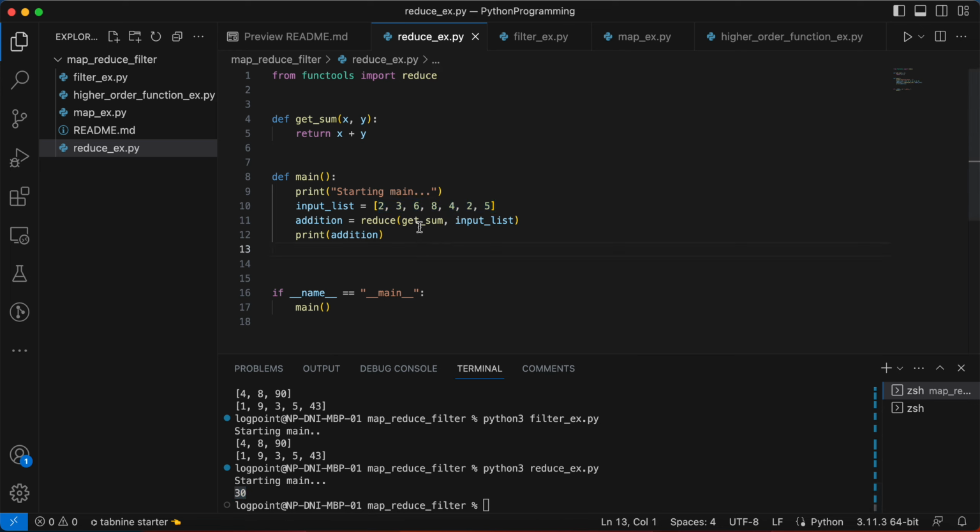So how reduce is working is, reduce will iterate over this list, and the first two items will be supplied to get_sum. On the first iteration, get_sum will return the sum of these items, and again the get_sum function is called, where the result of 2 plus 3 and 6 is provided. Similarly, it will go from left to right until the list items are iterated. So first two items, then the result of the first two items and the next item, then the result of the first three items and 6, 8, and the result of all 4 items and 4, and the result of all 5 items and 2, and so on are passed to this get_sum function.